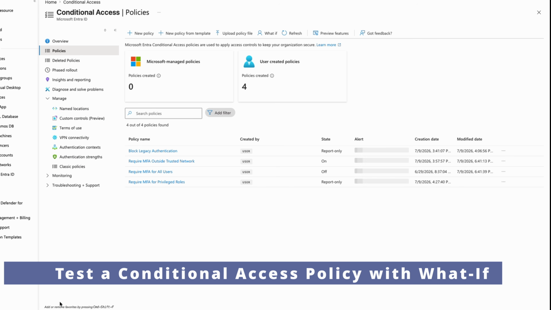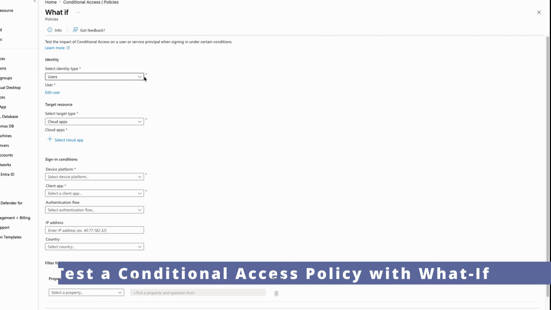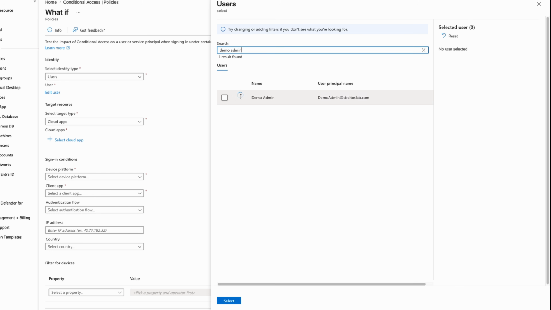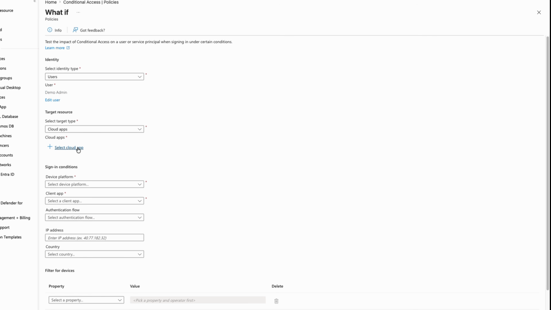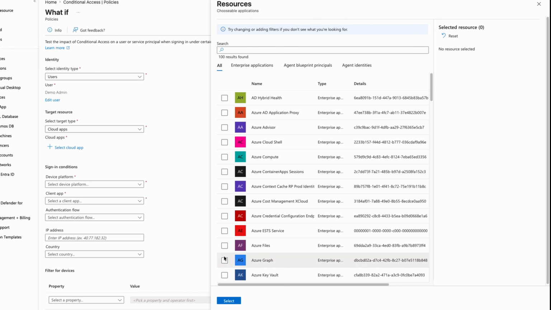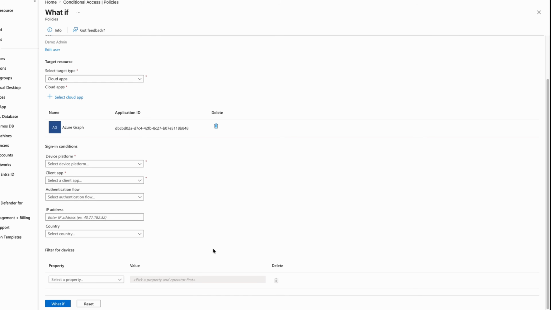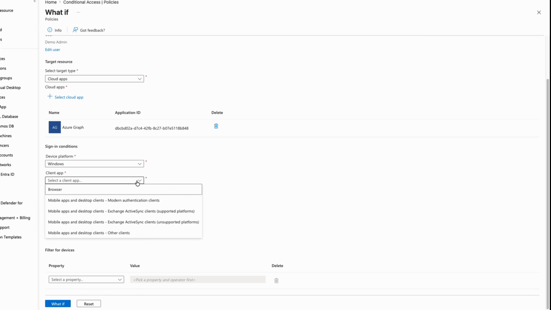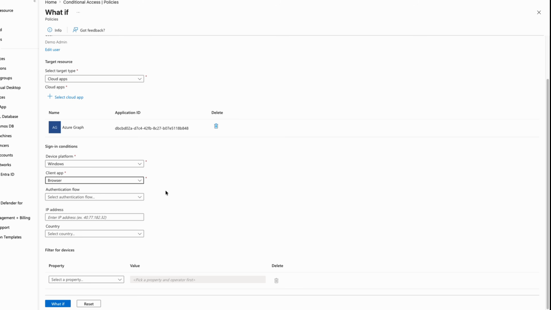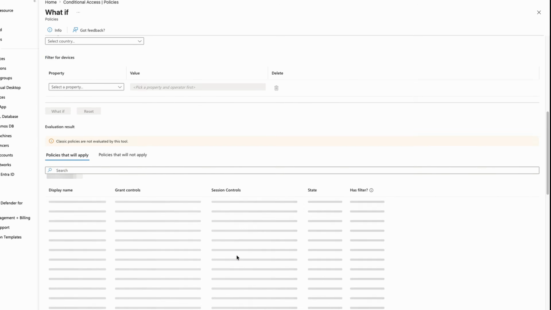Next, we'll test the policy. Open the What If tool and test with a global administrator account. Let's select Azure Graph this time for the cloud app. For the device platform, we'll select Windows. The client app will be Browser. We can leave the rest blank and hit What If.